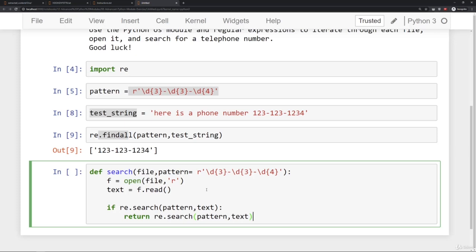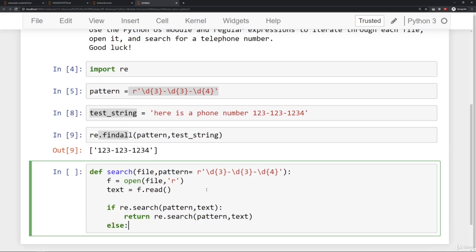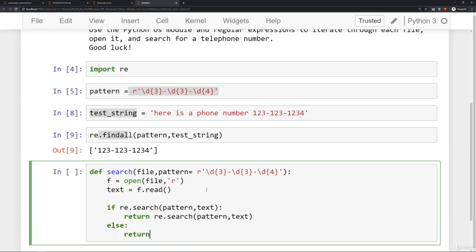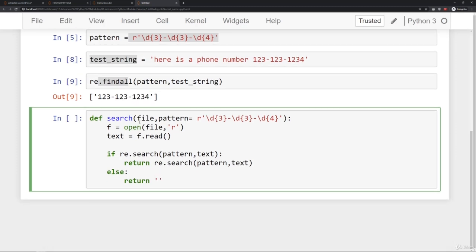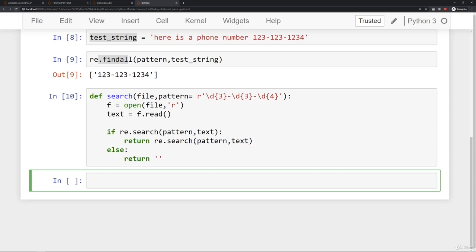And technically there's lots of different ways you could do this and set up your function. Else I'm going to just return an empty string. So essentially what this is going to do is it's going to open up the file, look for a pattern there, and then if it finds it, it will return it. So we'll go ahead and create that search function.